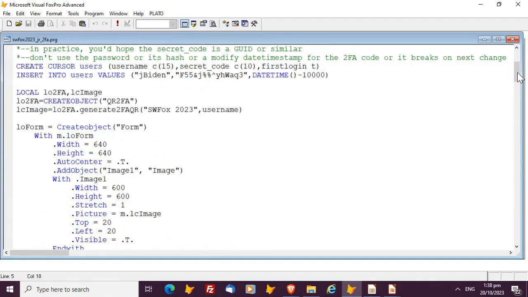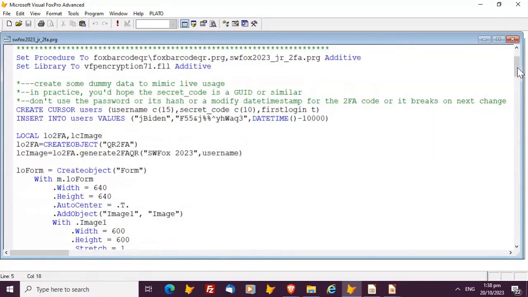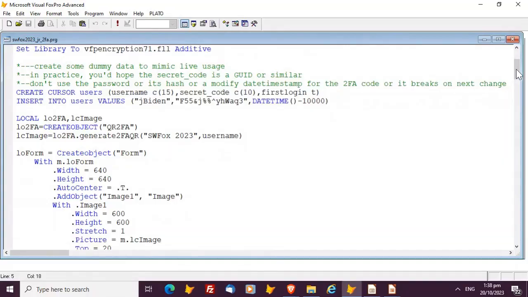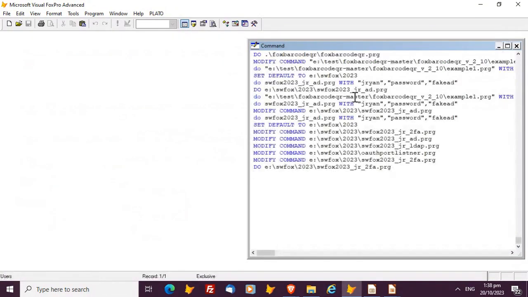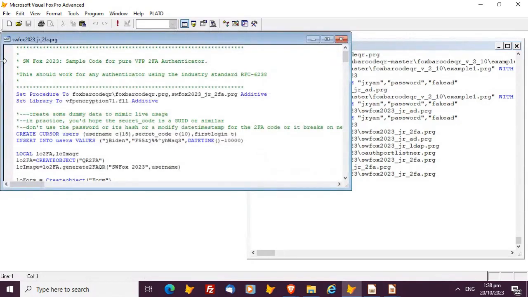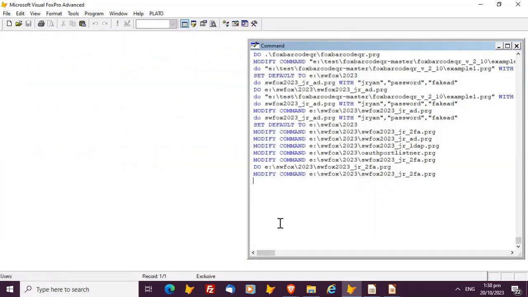And the Fox barcode QR has numerous options as to how you can produce that code. Okay, so now the users come to log in, and the question becomes, how are we going to validate the code? What I'm going to do is I'm just going to lift that from there because it's easier than typing it. And I can now go print.